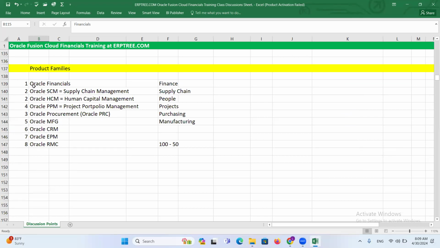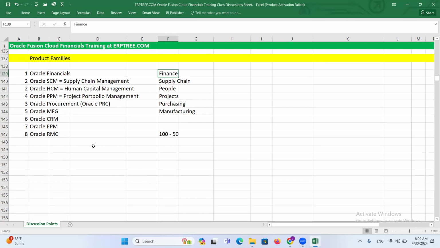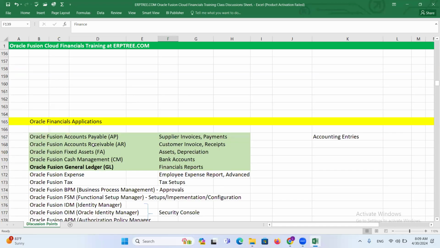When we talk about financials, we are going to deal with the company's finance data. By using the financial application, we can maintain company finance related data. Wherever money transactions are involved, such data comes under financials. Here we have a list of financial applications which are core applications. We discussed these applications: AP, AR, FA, CM, and GL.